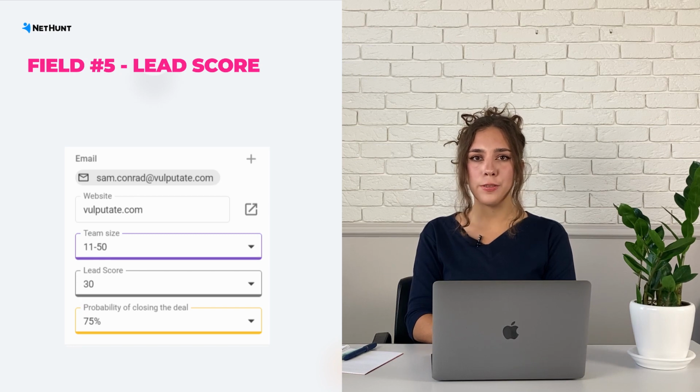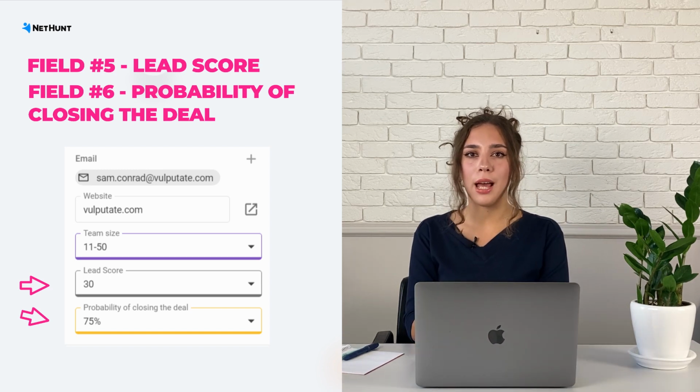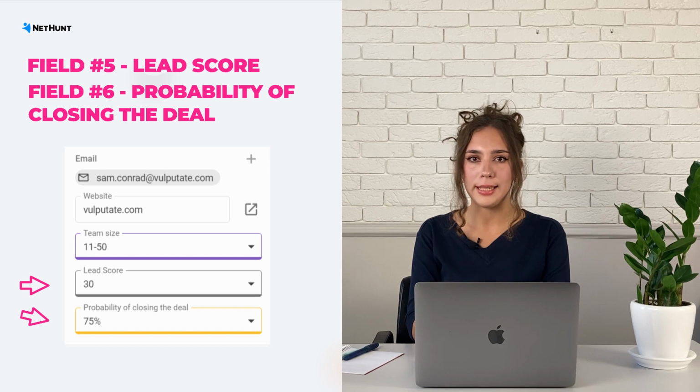Finally, the last 2 fields you can't go without are the lead score and the deal closing probability. You need to effectively manage your sales rep workload and prioritize certain tasks. To find out who's worthy of your time, you need to put a number on the lead's quality. Then you'll quickly understand whether or not it will be easy to land the deal.